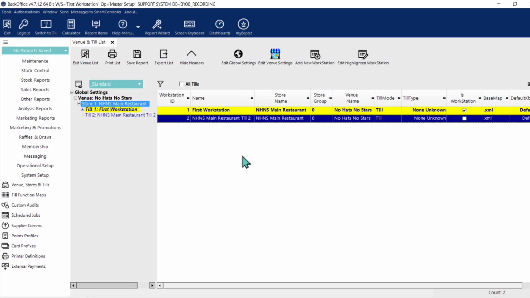But that process there, that simple process of adding a new component to this list, is nearly identical whether we are adding a venue to the global organization, adding a store to a venue, adding a till to a store as we just did, or adding a device to a till.